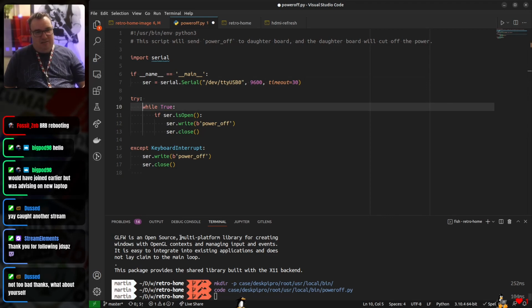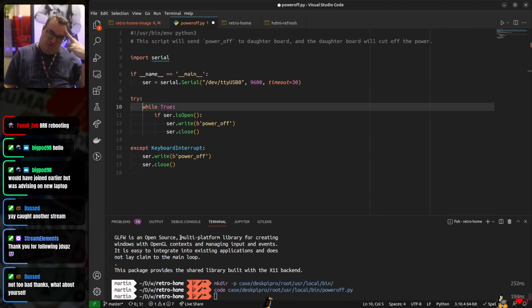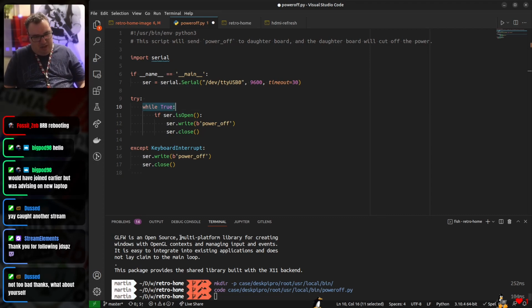I think, why is it while true? If forever, if that serial port is open, send power off, but then close the serial port. So is it me? Does this seem unnecessary?